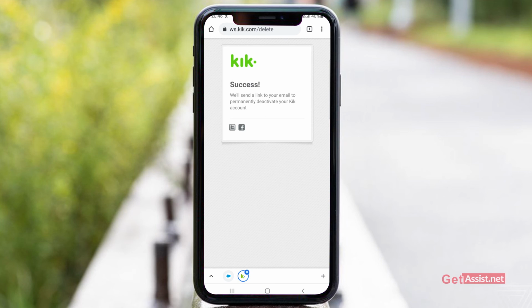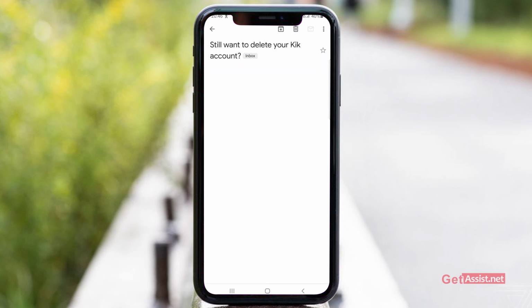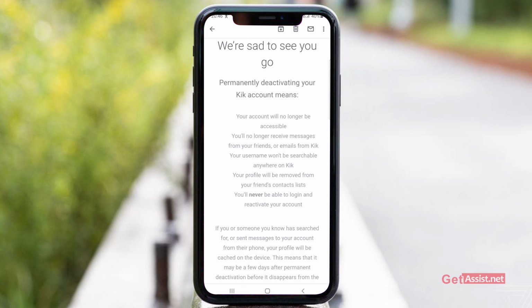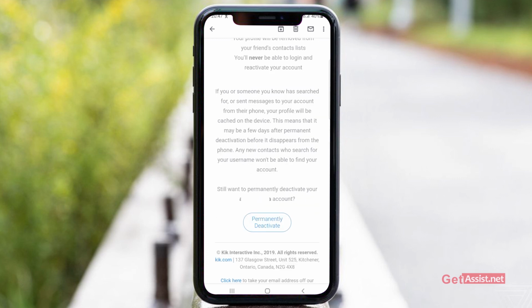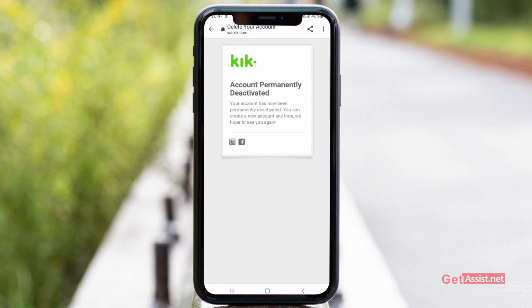They have sent me a link to my email to permanently deactivate my Kik account. So now I will open the email address with which I created this account. Here is the email I have received from Kik. Still want to delete your Kik account? We are sad to see you go. Permanently deactivating your account means, so it's written all the information about what will happen when you delete your account. If you scroll down to the bottom, you will see one option, permanently deactivate. You simply have to press that. And as you can see, my account has been permanently deactivated. Your account has been deactivated now, and you can create a new account anytime.